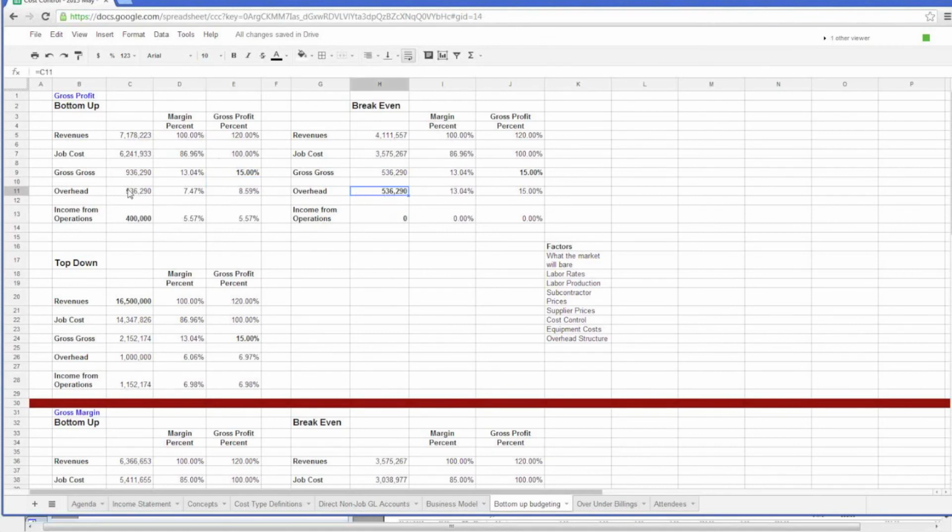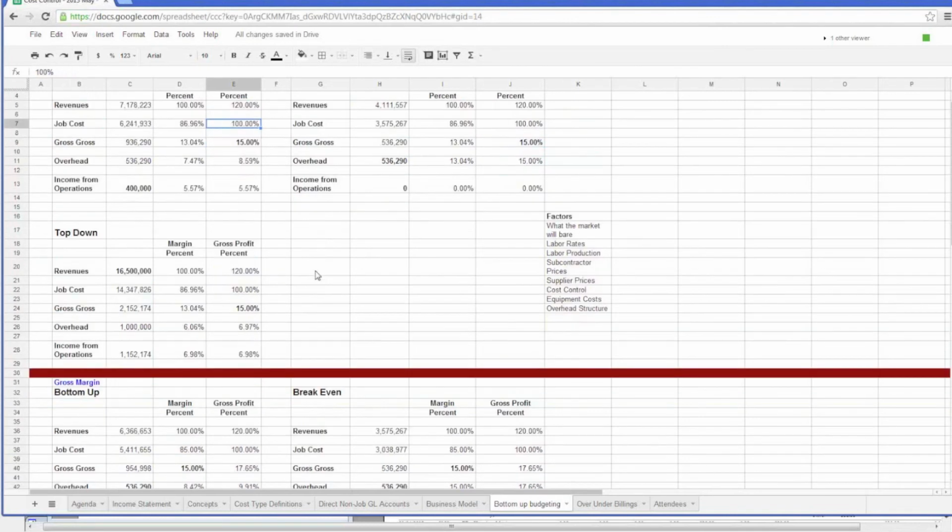Okay, so if I come over here, this is what we ended up with. My overhead was 536,290. This actually is going to roll from over here. It just added it, but you can change this, my break-even point. If I put this number in this worksheet, my break-even point will be calculated, and it'll tell me what I have to do for next year to break even, given my same model, my gross profit percentage. Here the 100% is at my job cost number, not my revenue. Gross margin is my 100% here. Gross profit is my 100% here.